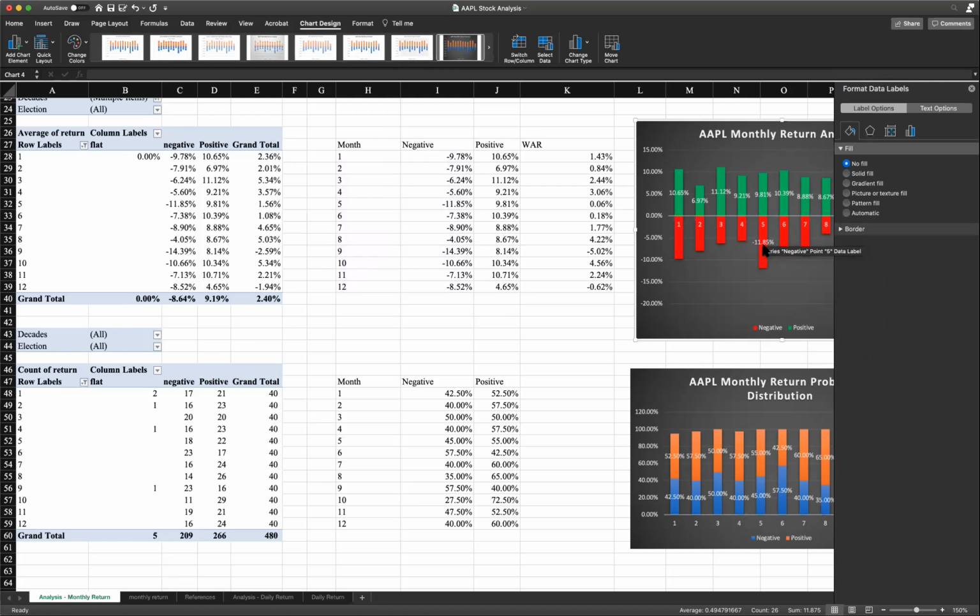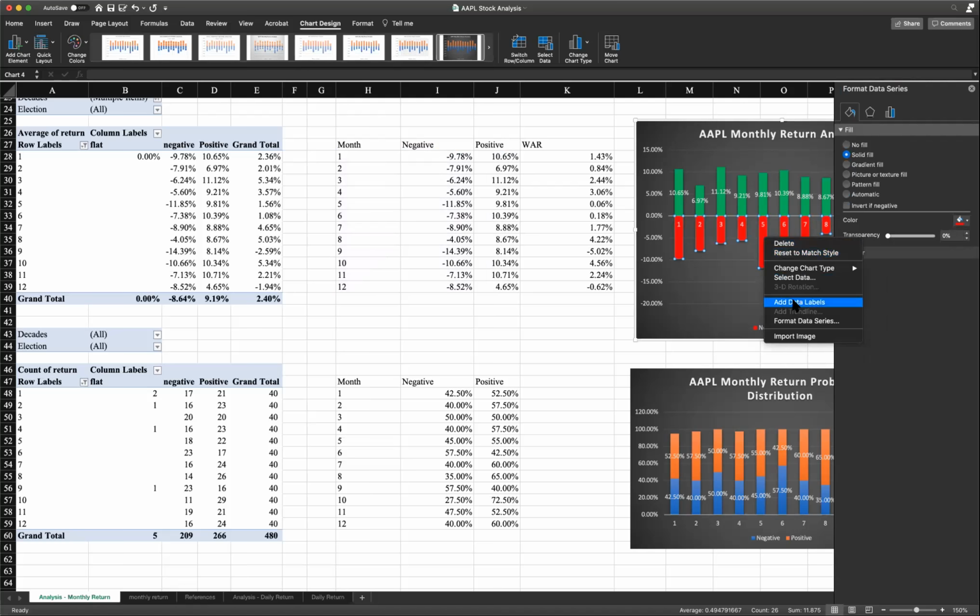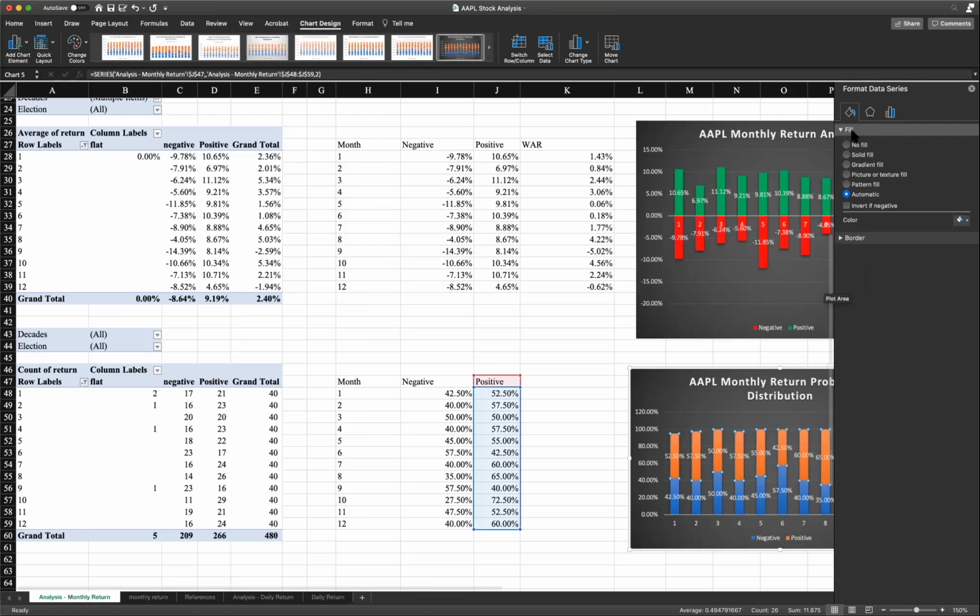Okay, let me delete this first. I did it. Okay, right, there you go. Again, format, solid, and let's do green. And then here, let's do red.